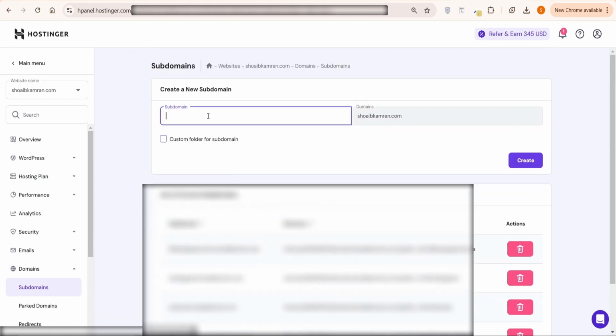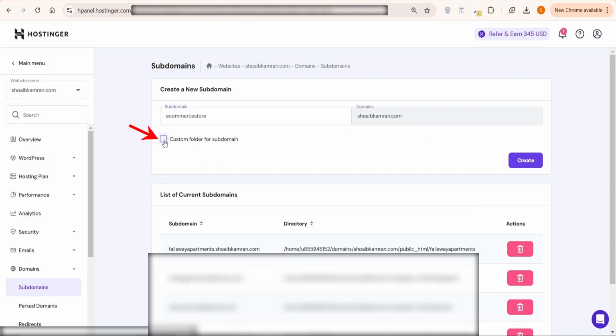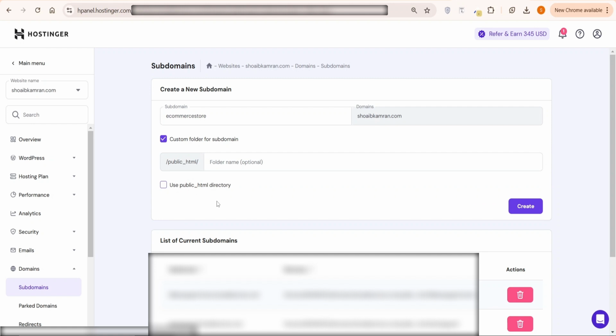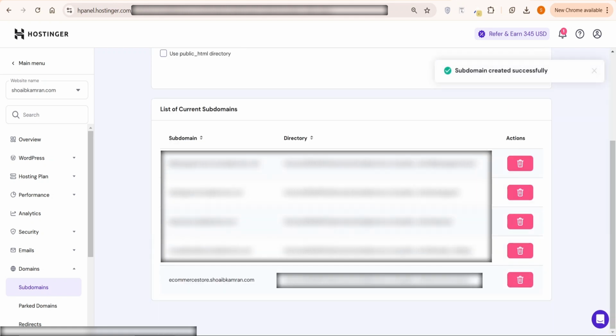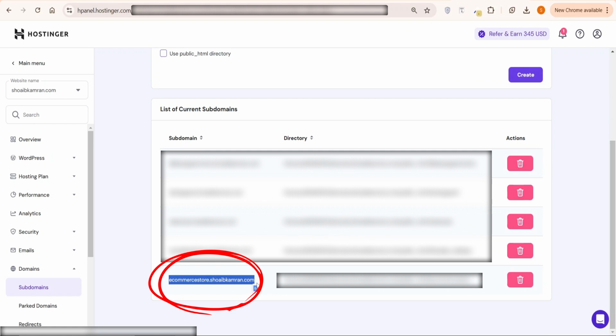Here I can create a new subdomain for myself. For example, e-commerce store, shwebkamran.com. Now the domain will be ecommercestore.shwebkamran.com. Click on create subfolder for domain and it will automatically create it. Click on create. Now we have created a subdomain and we can see we have successfully created it here.